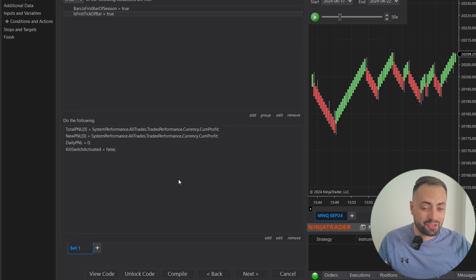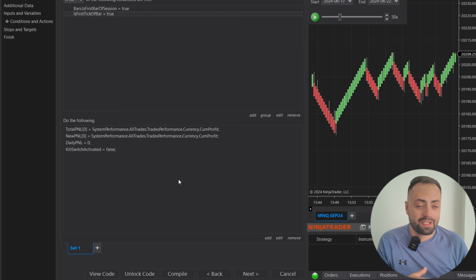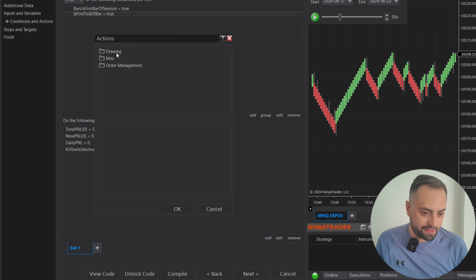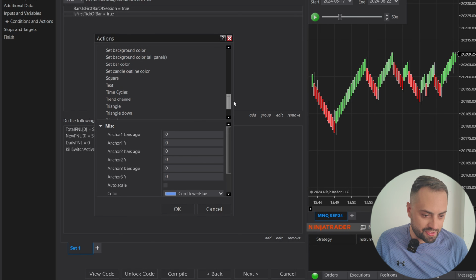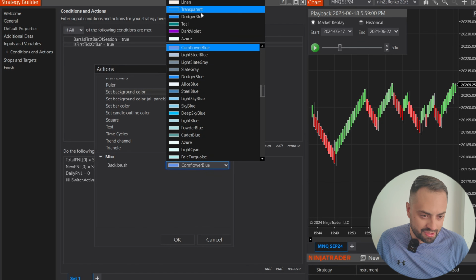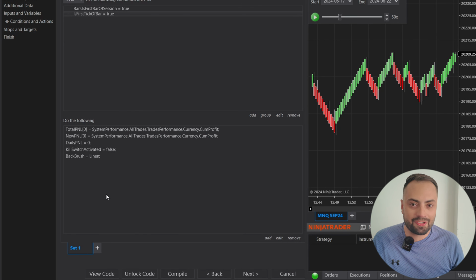And another thing I like to do, you don't have to do this next part. It just adds a little bit more visual to your chart. It's just so you can see when the chart resets and also some text just to see what the P&L is doing at that time. So I'm just going to add this part for those that want to use it. So I'm just going to go to add, drawing. Let's scroll down to set background color. And here you can pick any color you want. I'm going to go with linen, and it's just to highlight the chart when a day resets.